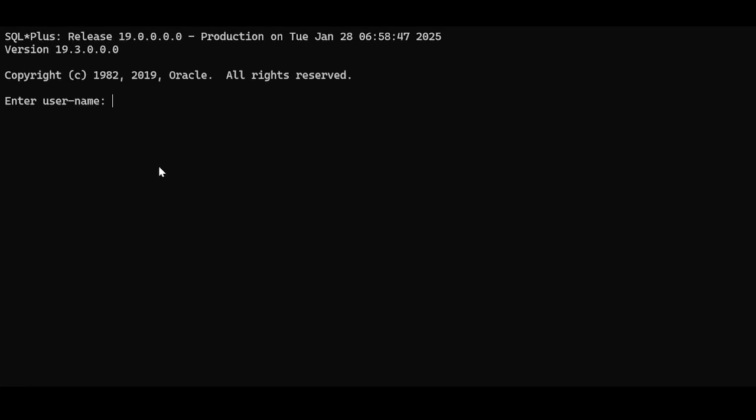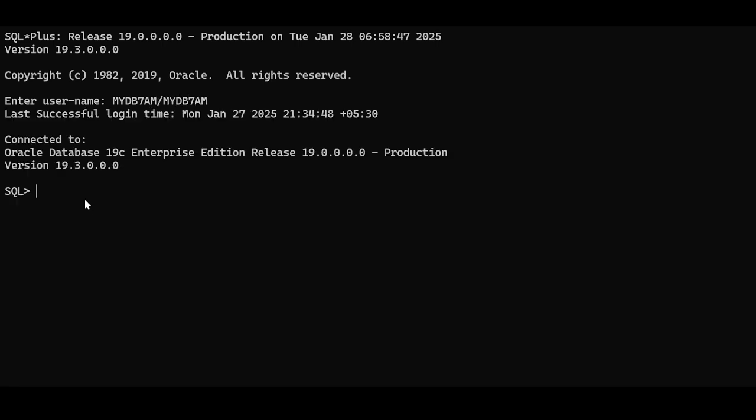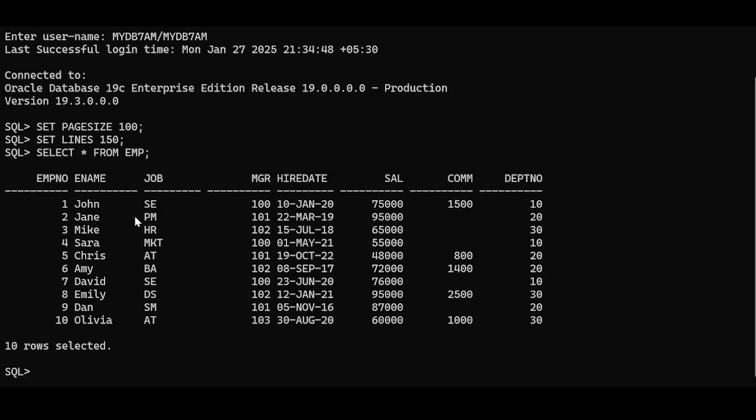Let us connect to our DB, which is what? My DB 7 AM. Okay? Connection has been established successfully. So next we will do what? Select star from employee. Okay, before that, let me set the page size. Set page size equal to 100. Set lines equal to 90. Select star from employees. You get all the employees' information.